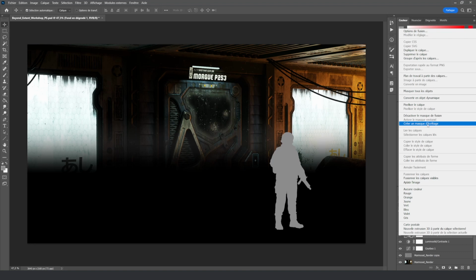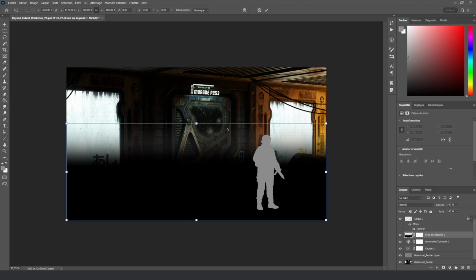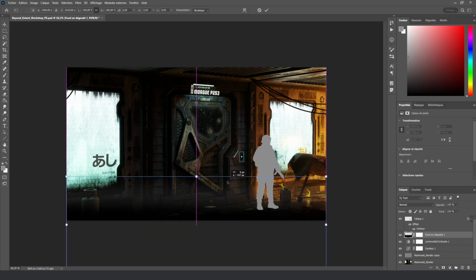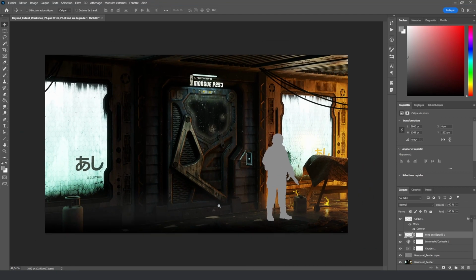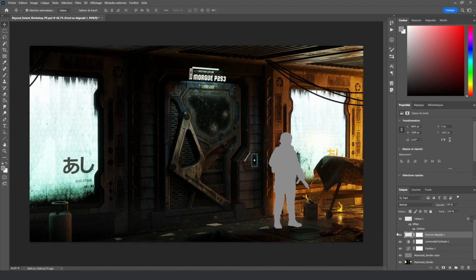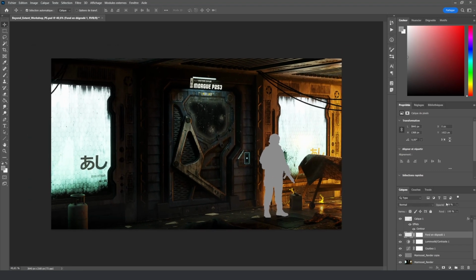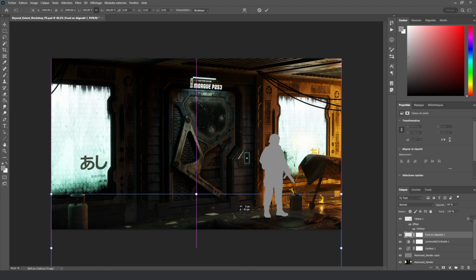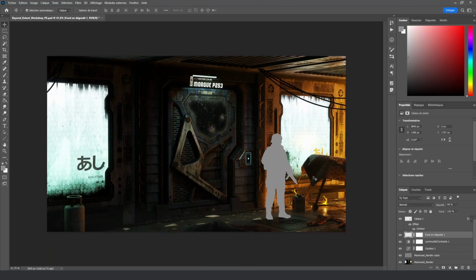Okay, so I just gonna pixelate the mask, and you can make something like that. A little bit, okay, but maybe a little bit too much. Yeah, you have something like that. Okay, cool. Maybe something like that.